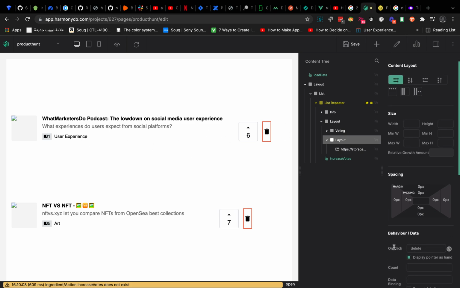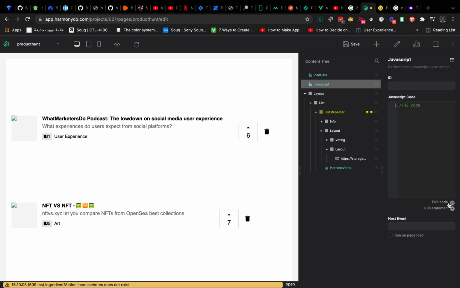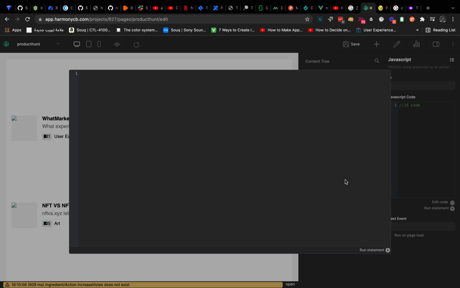Right now I have an onClick action that calls something called delete, but I haven't defined this delete action yet in my content tree. So what I need to do is go here to my element selector and add a JavaScript action, and in this JavaScript action I need to do two things.